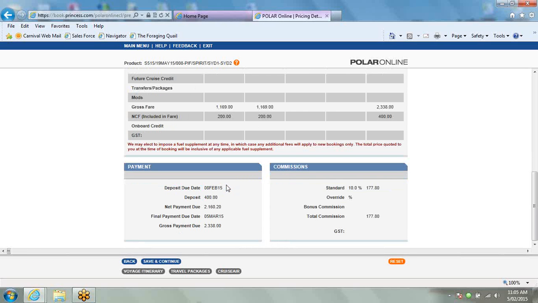Under here is your payment. So we've got our deposit required. Our deposit in this particular case is required at 8 February 2015. Now, the key thing to remember with cruising is always say to your customer, this is the price that I'm quoting you right now. They can come back in an hour, 2 hours later, and the price can change. It all comes down to yield management and how quickly the ship's filling up. If it's filling quite quickly, then the price will start to go up. So give them that option.